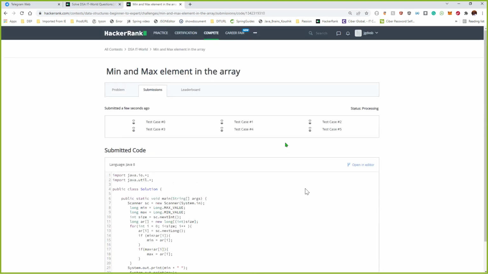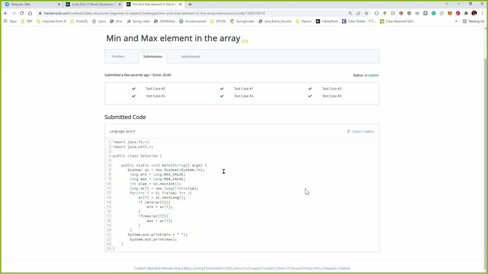And now submit. Yeah, I submitted, processing. Oh, okay. It's because the long maximum and minimum value is slightly greater than what you can say, 10 to the power 18 or minus 10 to the power 18. So probably that was causing the problem.